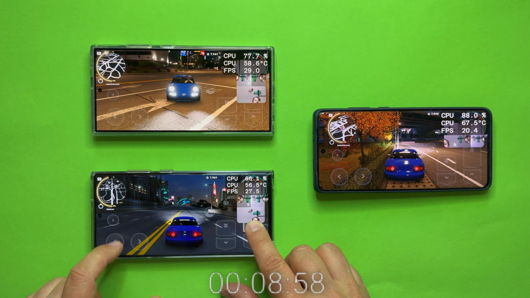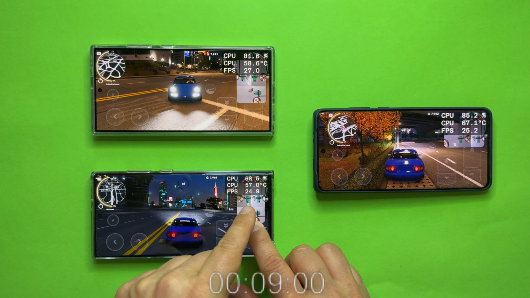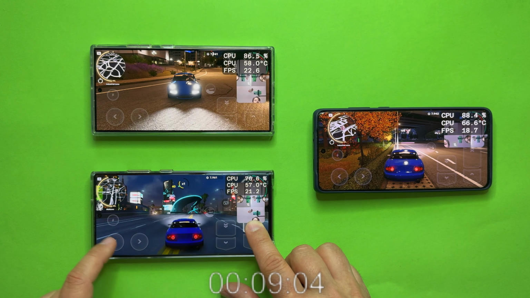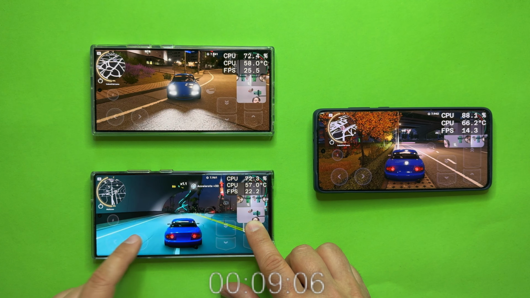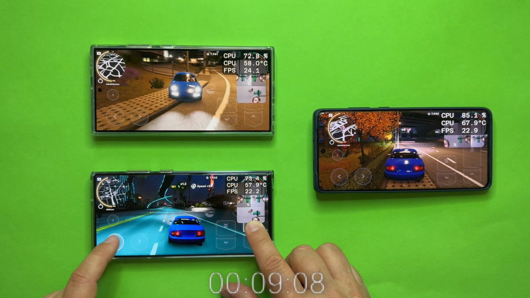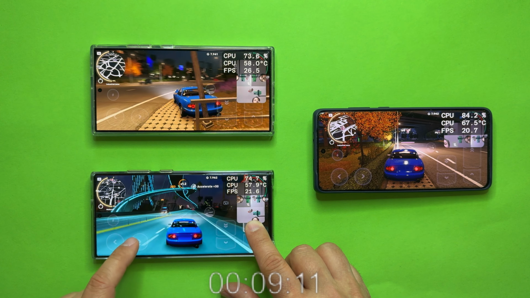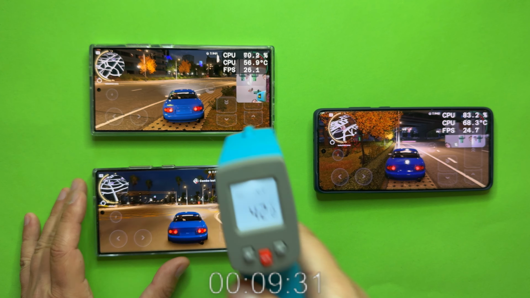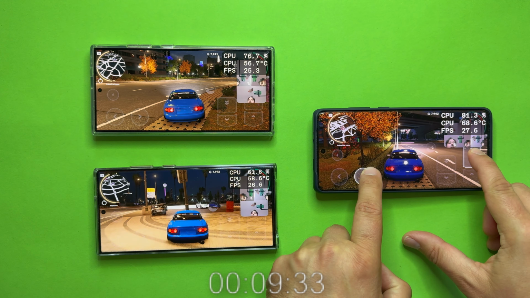So S23 Ultra, pretty similar performance, guys. We can see the CPU in terms of allocation and in terms of temperature and also FPS is very similar to the S24 Ultra. Let's try to measure the S23 Ultra. S23 Ultra 42 Celsius. Now on the OPPO, guys.